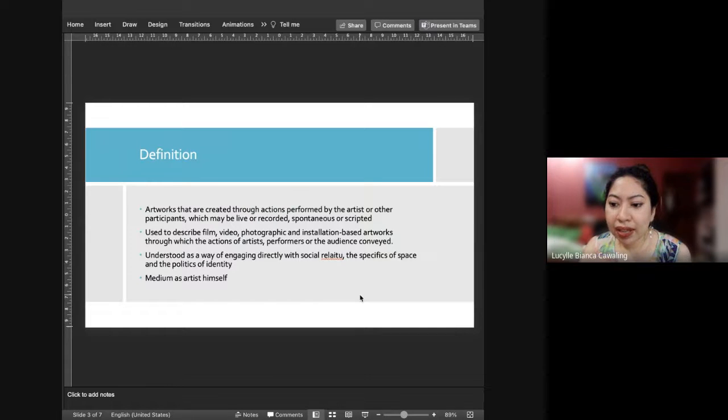So it is like art, but you engage directly with people, and it is also very space specific. It also has identity politics. And one thing about performance art is that the medium of the artist is himself or herself.